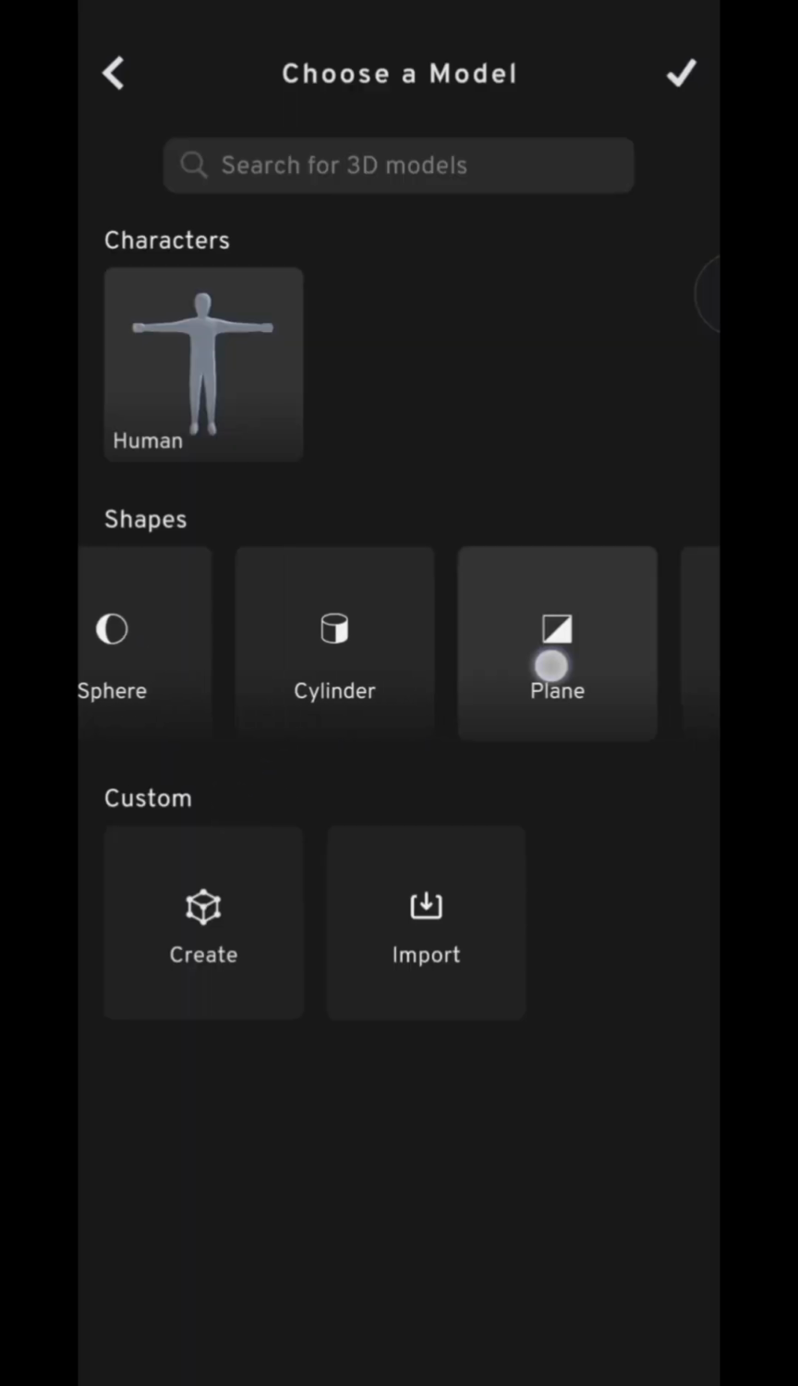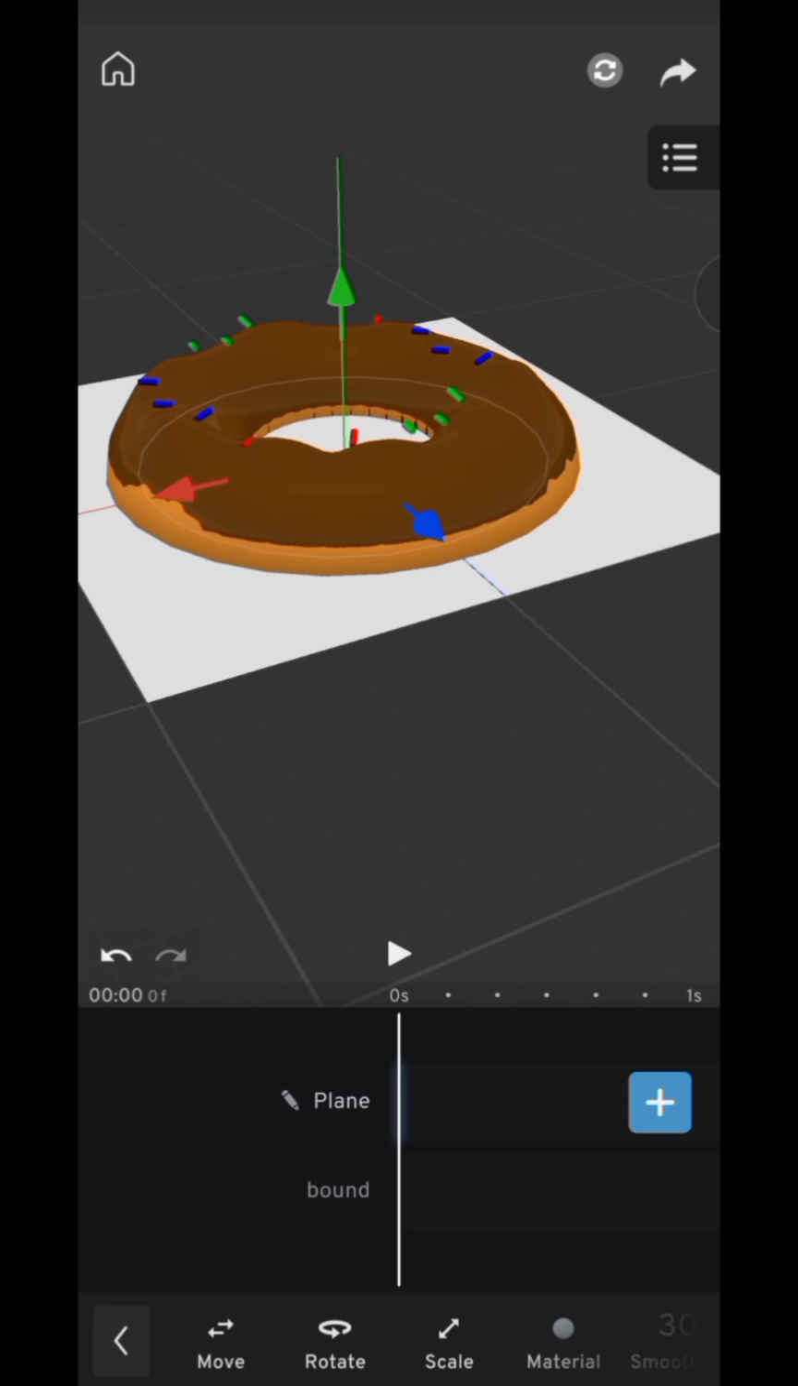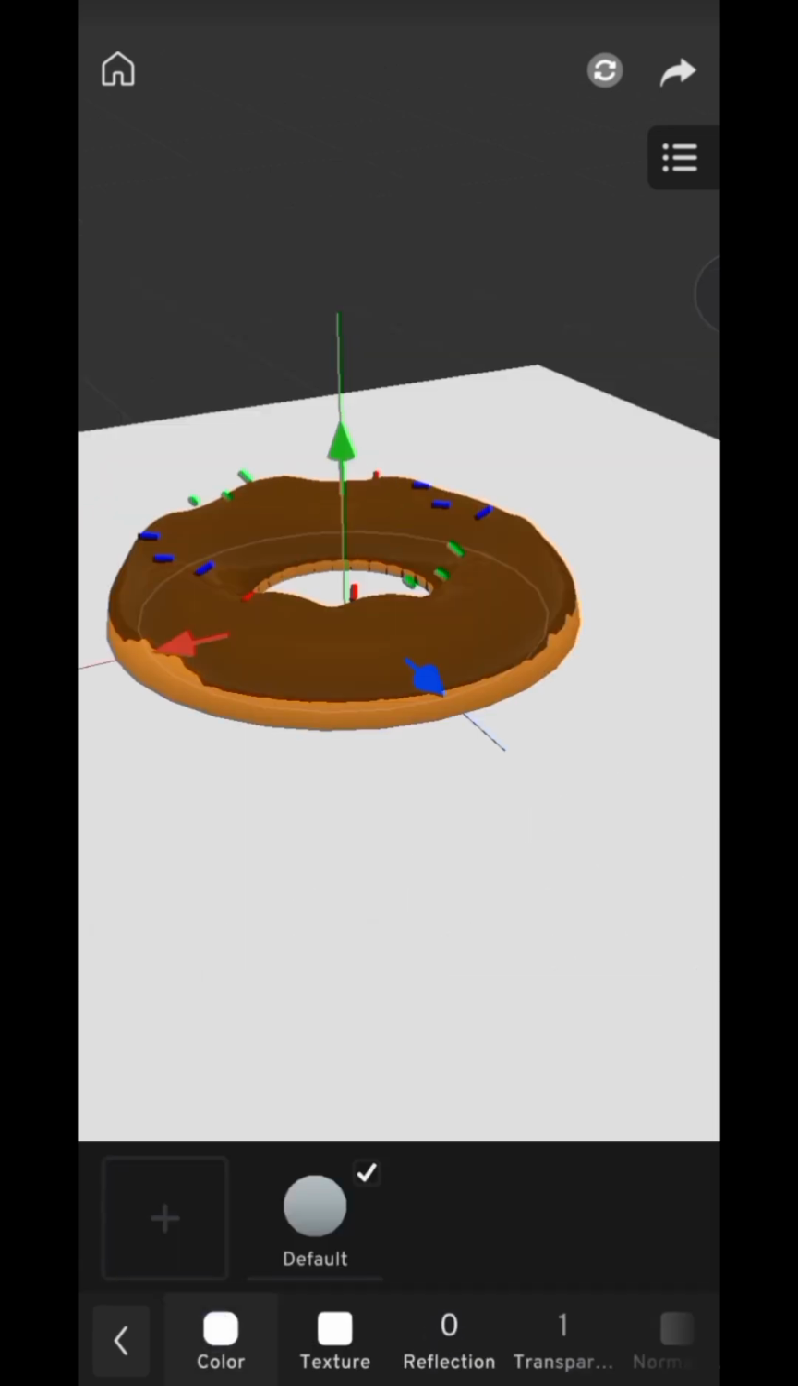Now, let's add a plain mesh underneath so our donut isn't just floating in midair, but sitting realistically on a solid surface.